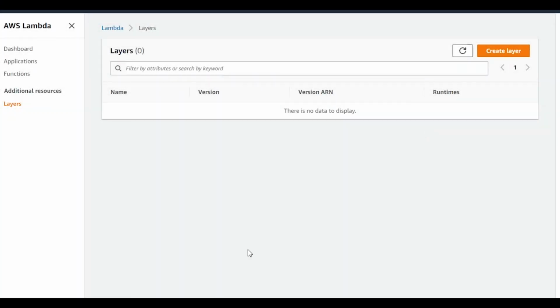Hey guys, watch this tutorial in order to learn more about AWS Lambda response size limit.